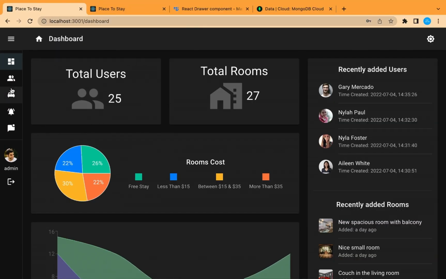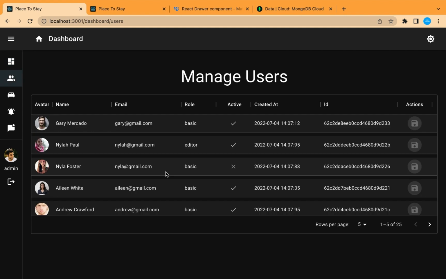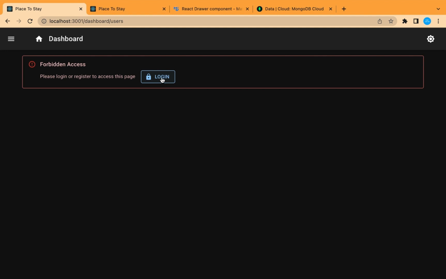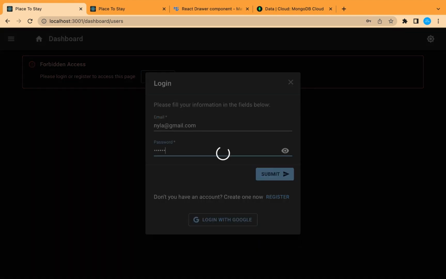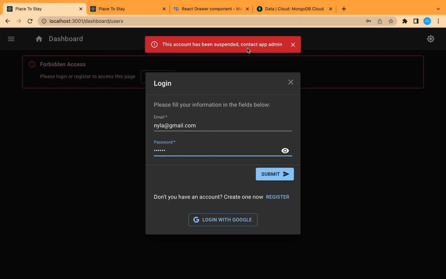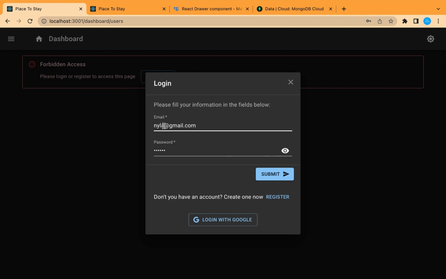Now let's check to log in using these accounts we have updated. We will use Naila Foster and Naila Paul to check the disabled account and the editor rule. So let's log out from the admin account. And let's try first the disabled account. Now we can see this account has been suspended. Contact the app admin.